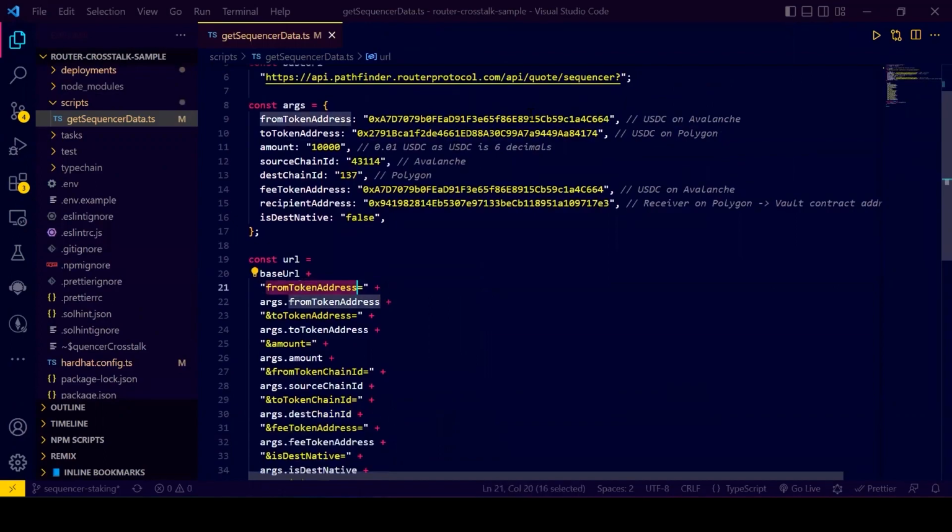In the from token address, we are passing the USDC on Avalanche. The to token address is USDC on Polygon, because we want to transfer USDC on our Avalanche chain to USDC on Polygon chain. We want to transfer an amount of 0.01 USDC. Four zeros means 0.01 with 6 decimals. Now, source chain ID is Avalanche, destination chain ID is Polygon 137. Fee token address is USDC on Avalanche, as we discussed earlier.